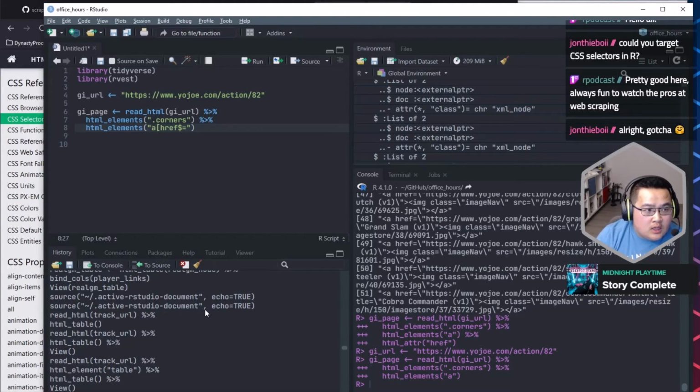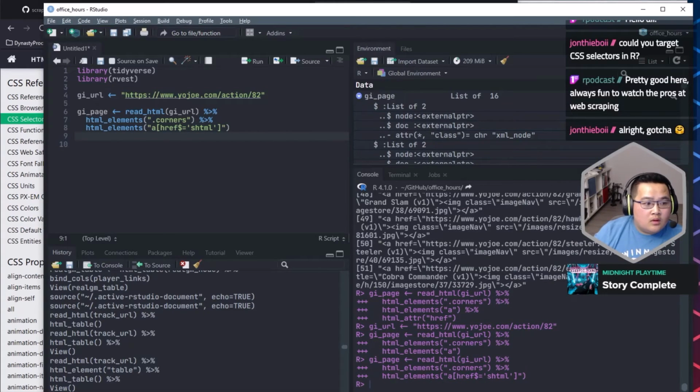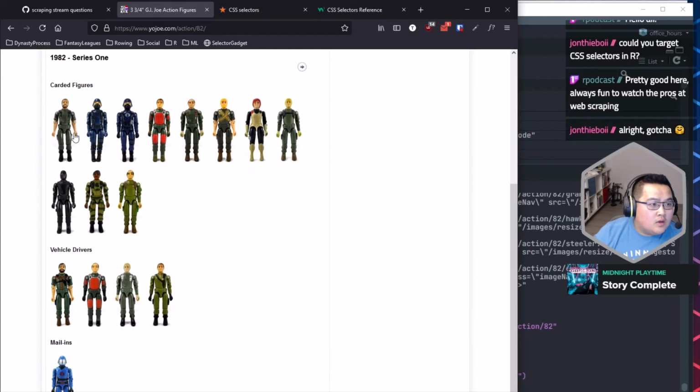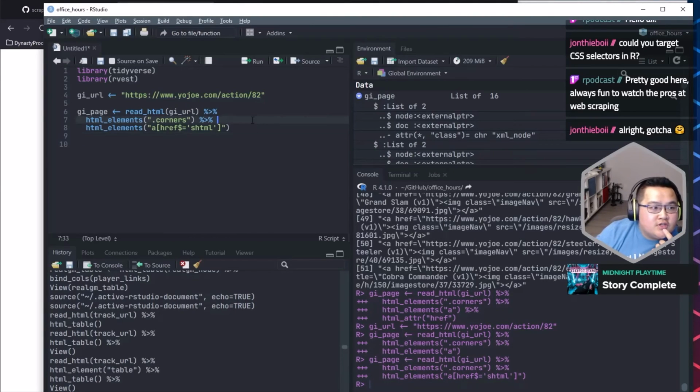Equals HTML bracket. And so there's 16. Are there 16 here? I may need to count. There's 8 here, 11, 5 is 16. Okay, good. So this gives us all of the elements that are here.